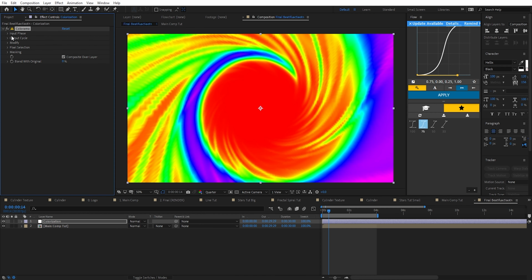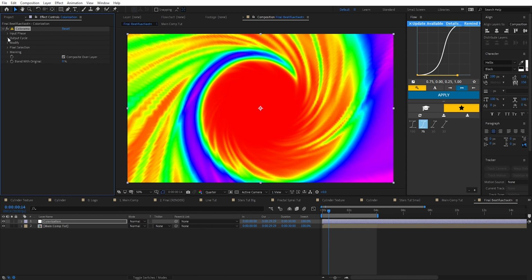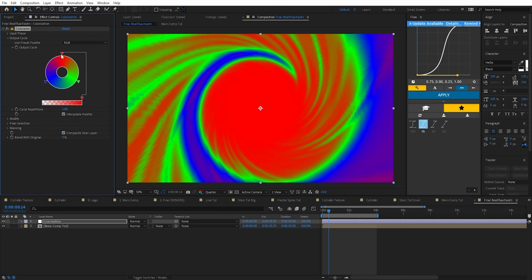And what this effect allows you to do is to take all of those grayscale values and apply different kinds of colors to different kinds of values. So if we turn this on, go to output cycle, there's a bunch of presets here. So for example, we could say set this to RGB. So now it's mapping the red, green, and blue colors to different kinds of values. And you can tweak the look by adjusting the points on the circle here.